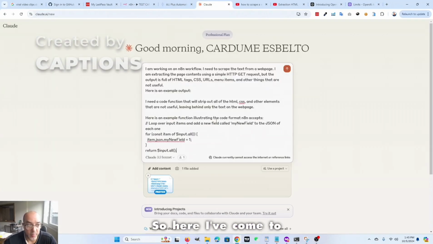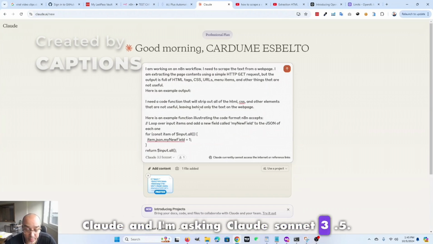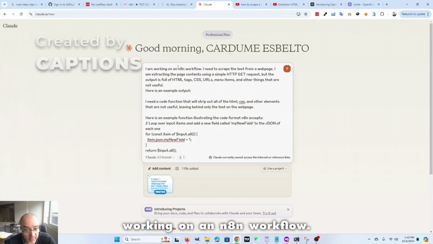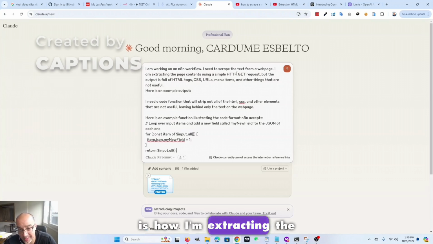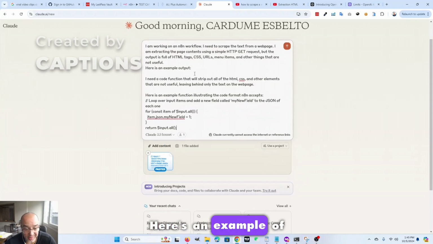All right, so here I've come to Claude, and I'm asking Claude Sonnet 3.5. I'm working on an n8n workflow. I need to scrape text from a web page. This is how I'm extracting the web page information. Here is what is in that information. Here's an example of the output. And this is what I need. I need you to strip out all of that and leave me only the text.